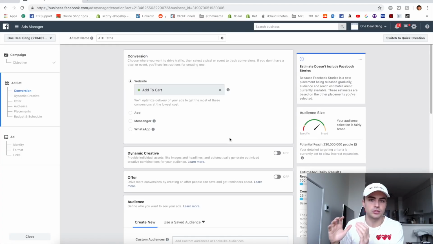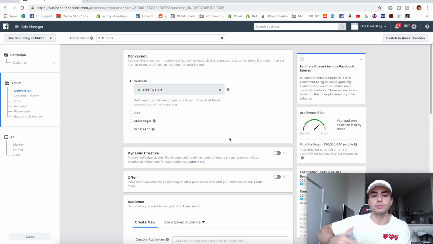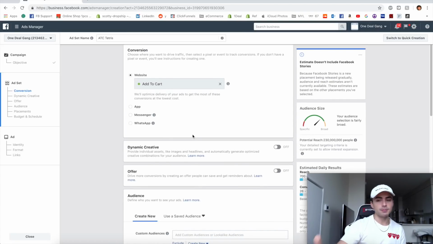I'm gonna explain what to do once you get past the ATC point, like where to go from the ATC point, because that's when it gets a little tricky. That's when you start using lookalike audience ads and stuff. But it gets tricky, but it gets easier, if that makes sense. It's gonna be tricky at the start.